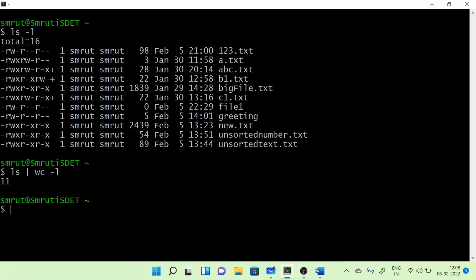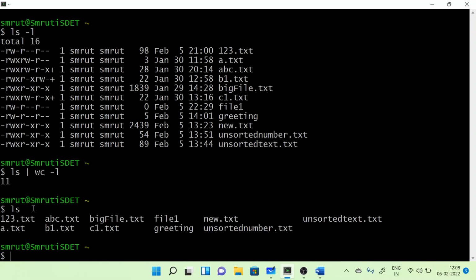ls -l is the long listing format, so we don't need ls -l. I just showed you that to see the permissions. The ls command is enough to list out all those files. So now ls pipe wc -l. The first command ls listed out the files we have in the current directory, and wc -l counted the number of lines present there. This is how the pipe helped us get the number of files present under this directory. So this is the concept of the pipe.